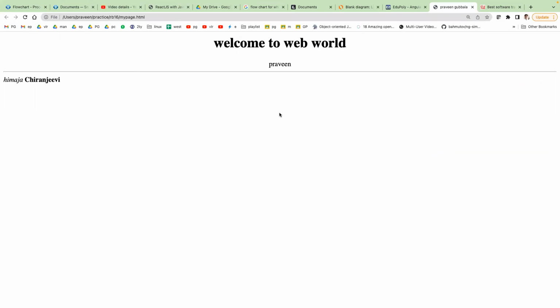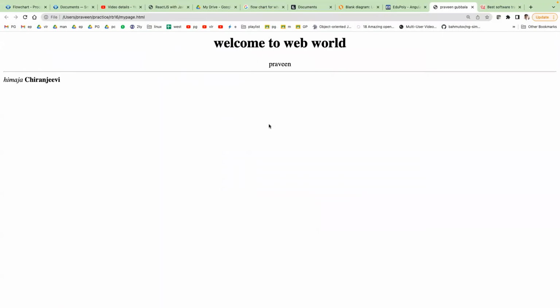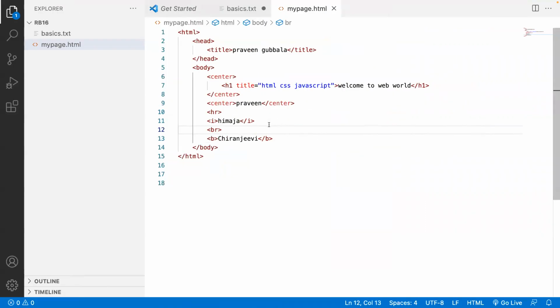But if I want Chiranjeevi to be in the next line, I can make use of a break in between. That also doesn't have any closing tag. So Himaja comes first, then Chiranjeevi. Is it okay? Is that point clear? Yes. Next.